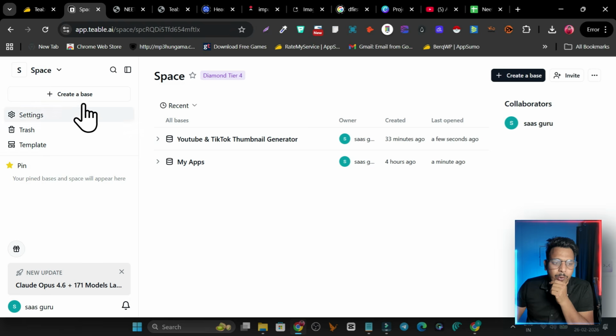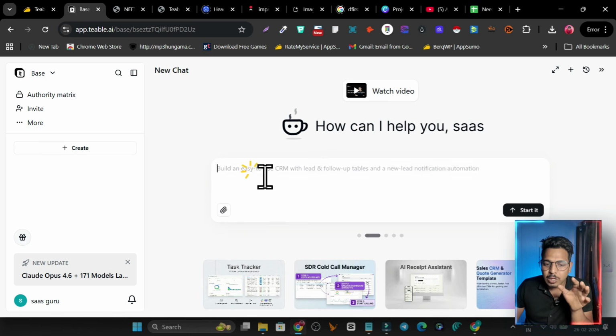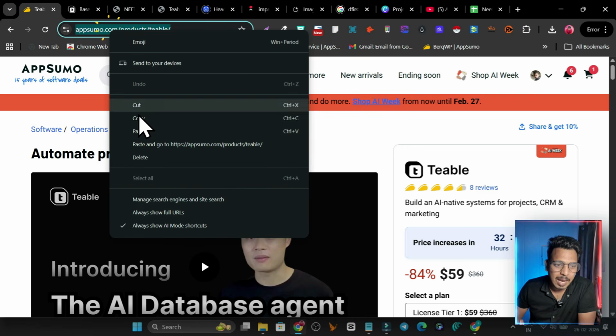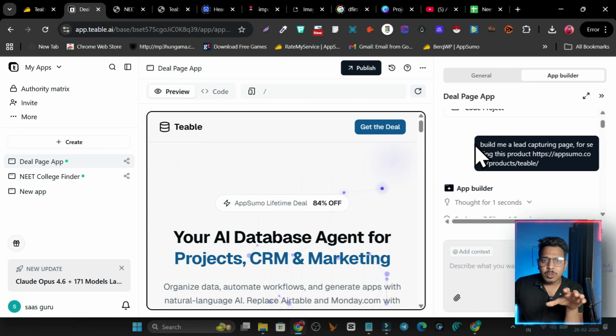So if I go to this and click here on create a base, first it is going to generate a space where it will ask you what kind of stuff you want to generate. So you can simply add your prompt for what you want to generate. For demo purposes, I am just going to copy this deal page link.